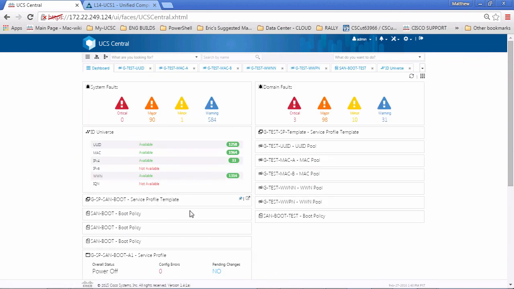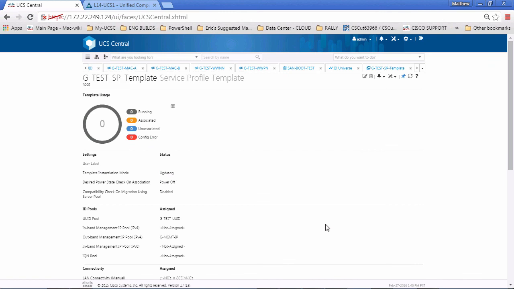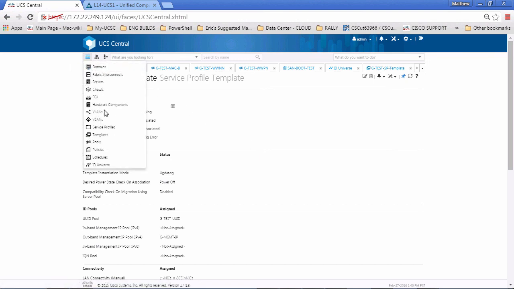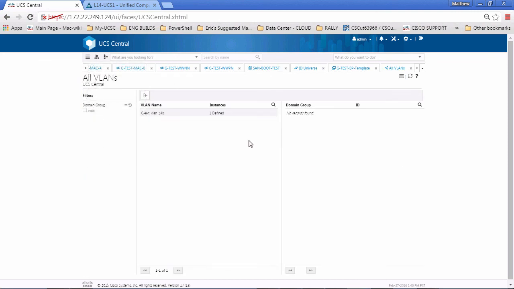So let's go back to our dashboard, and we can see that we already have a template here that we can use, a global service profile template. I wanted to point out a couple of things now that we're doing this exercise. If I look at my VLANs, I can see that I have the VLAN that I'm going to be using, 248. But notice I've changed the name. I put a G dash in front of it.